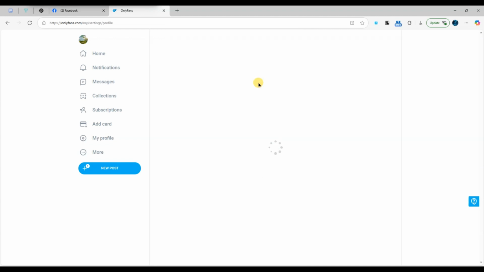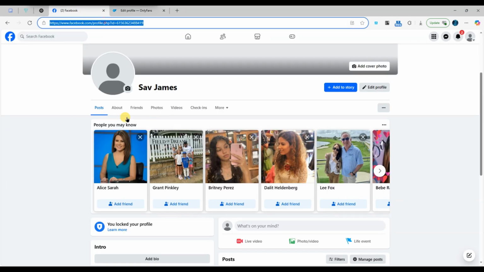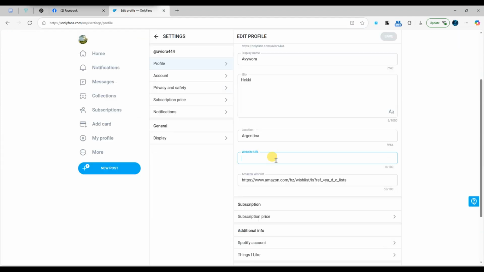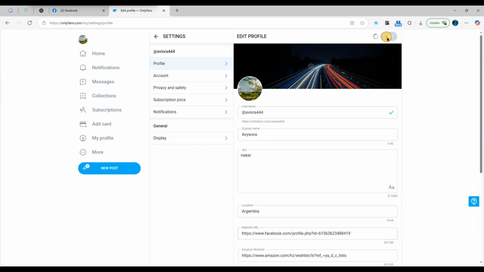Now scroll down until you see the website URL section. In the field, paste the full URL of your Facebook profile or page. Make sure it's a public link so your fans can easily access it. After pasting the link, hit save to update your profile.